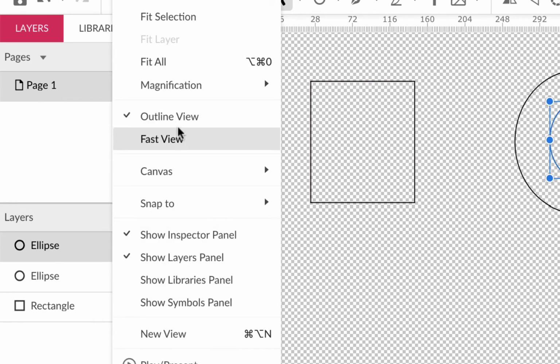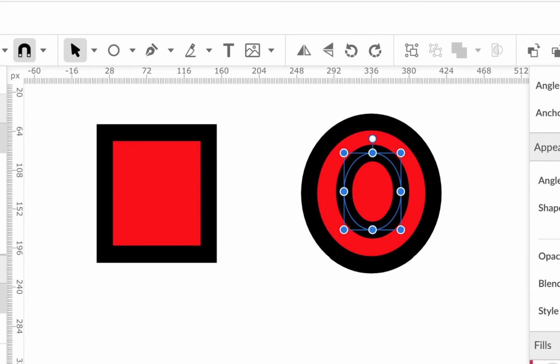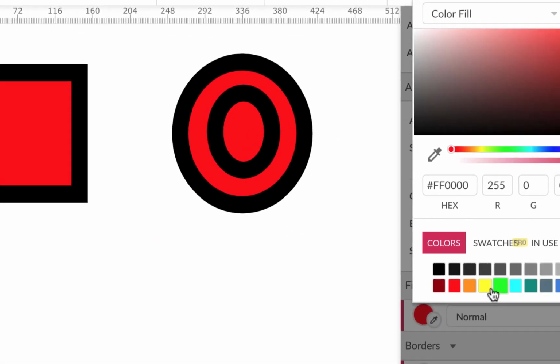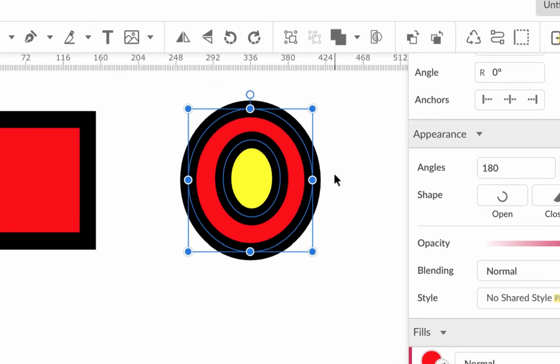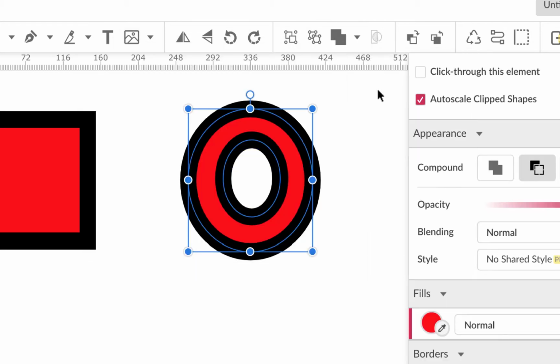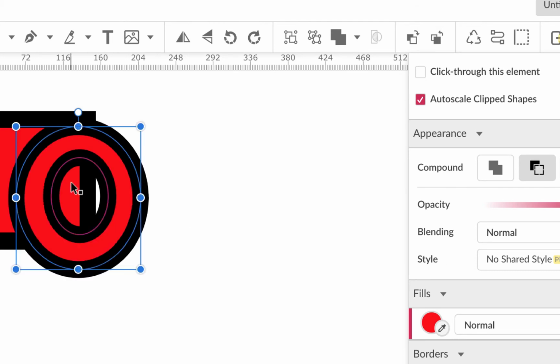If I go back here to view and turn off outline view, I can make this top path, and let me make it a different color just so it looks different. I'll make it yellow. I can make this top path chop out from that bottom one. That's what compound paths are. They're basically two paths that act like one. If I use a subtract operation, which punches out the first, then you could see through this. You could see through it. It makes a hole through it.